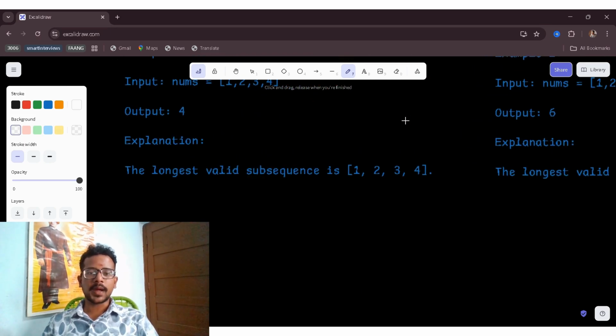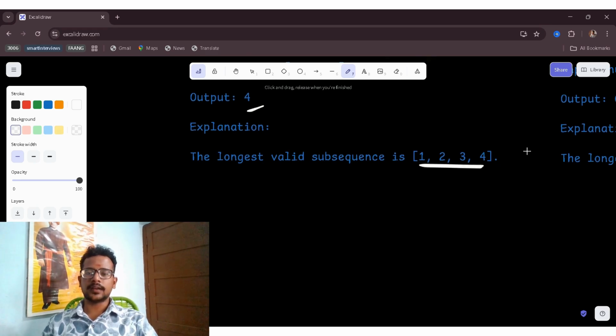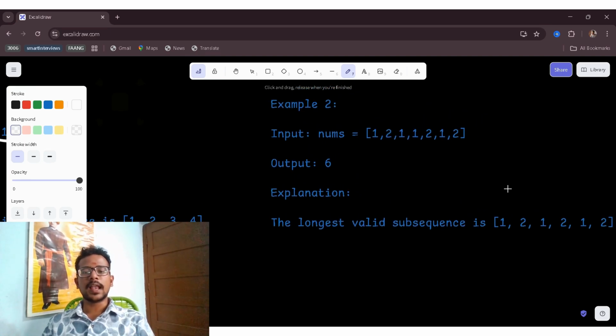Let us see by an example. 1 2 3 4, and they said that 4 is the answer. Let us check whether this subsequence is valid or not. 1 plus 2 is giving me 3, 2 plus 3 is giving me 5, 3 plus 4 is giving me 7, right? 3 mod 2 will give us 1, 5 mod 2 will give us 1, 7 mod 2 will also give us 1. So it is a valid subsequence and the length of this subsequence is 4.